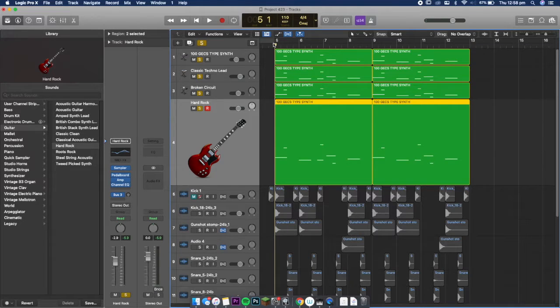So this is what all the instruments sound like together for the synth bass and the lead.